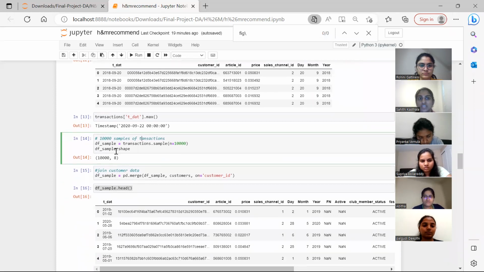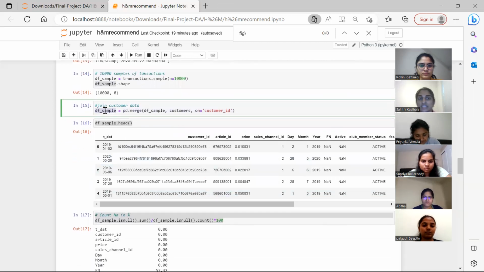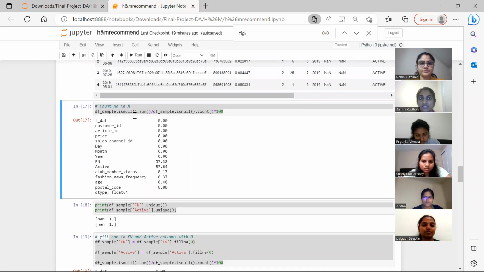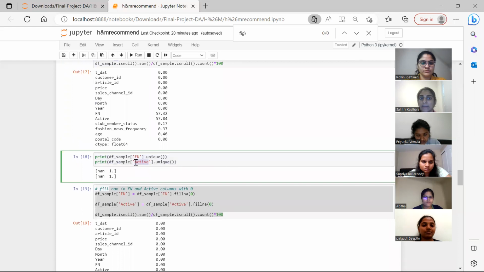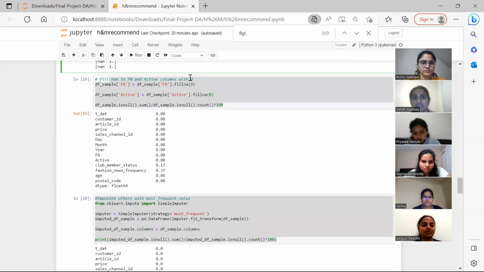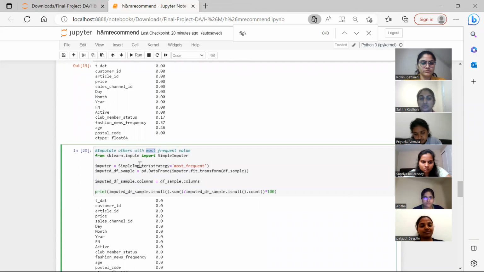Once we got the shape of the transaction data, we join the customer data, and we merge all that customer data based on the customer ID. Whatever customer data we got, we tried printing the head so that it clearly shows us the details, like the customer ID, article ID and all. Likewise, we are checking for null values and the count of NA in that transaction file, and we print the sample unique values here. We are also checking the active columns which have 0. And then we search for the most frequent value and impute with it.